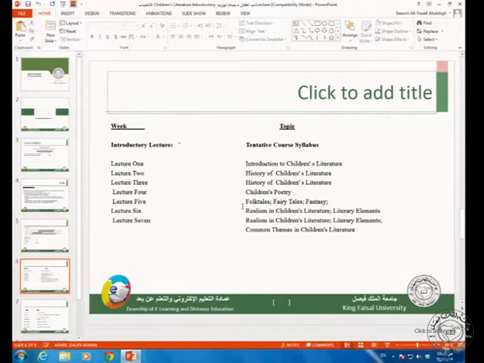In lecture number 4, we talk about children's poetry, its value, its importance to children, and we'll have about 4 or 5 samples from children's poetry with analysis and discussion about each poem. So we learn how these poems fit the children's genre, what these poems have in common, and we'll talk about the main frequent themes that are used in children's poetry.